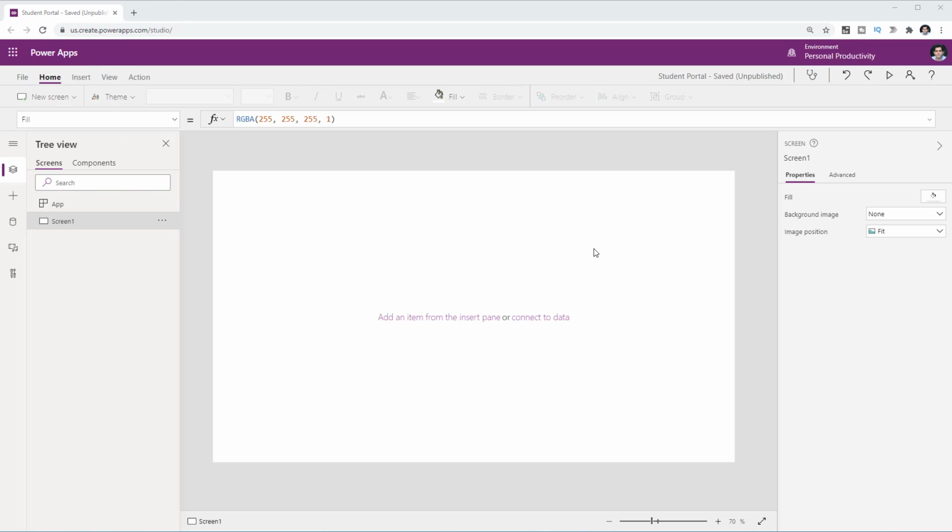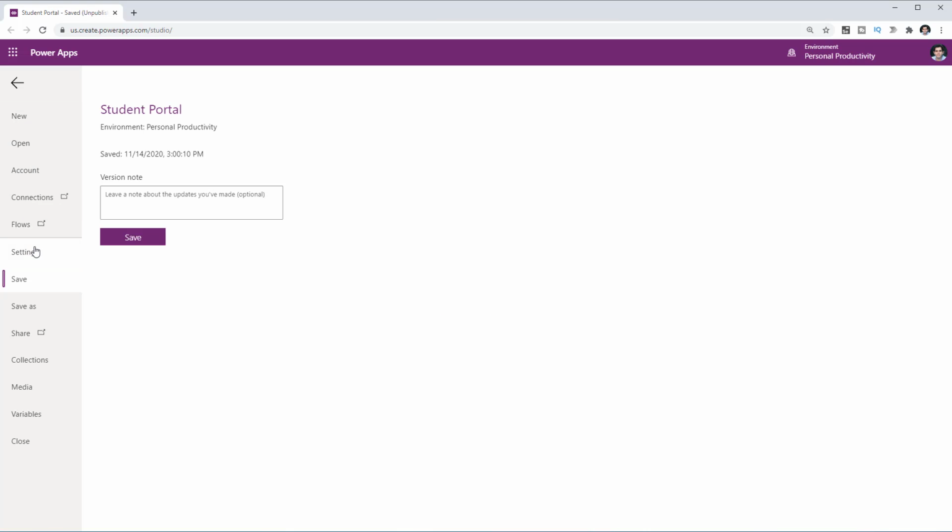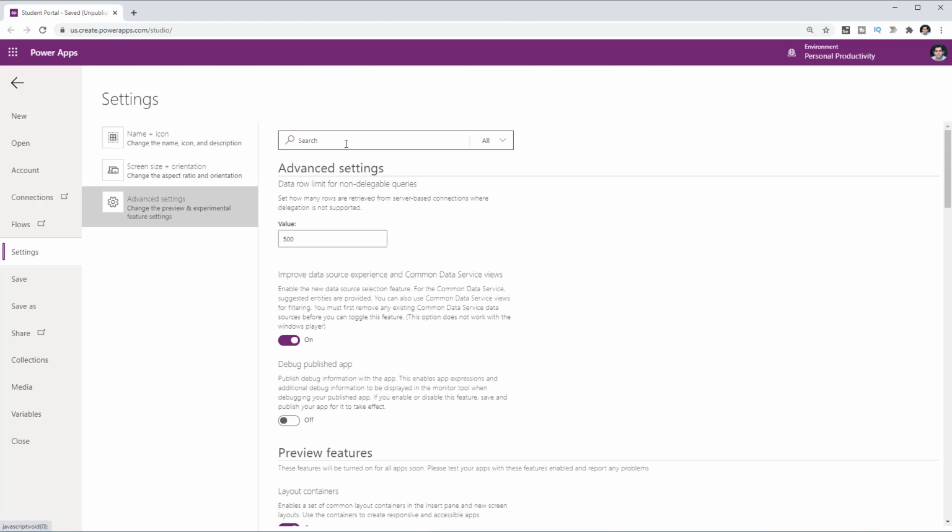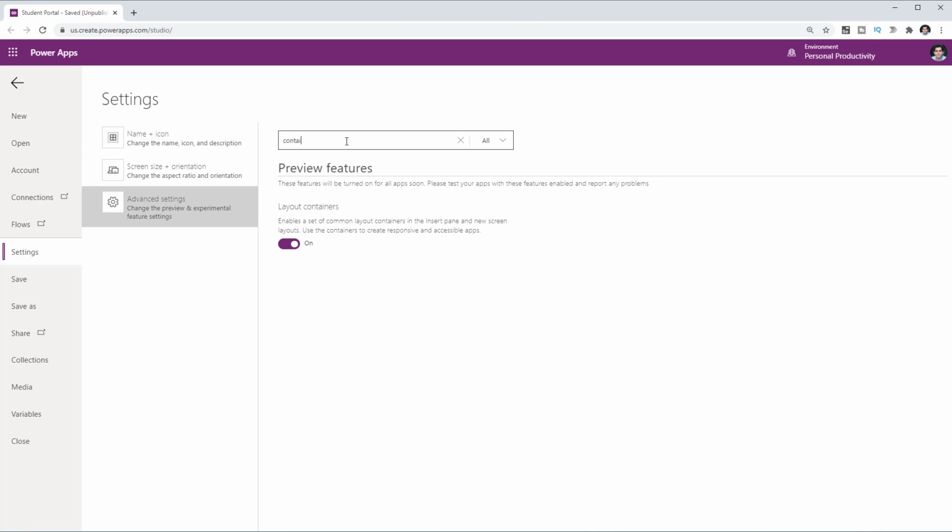To get started with using the responsive containers in Power Apps, in your app, the first step you need to ensure is go to File, head over to Settings, go to Advanced Settings, and search for Containers. Now there's a preview feature called Layout Containers. If you build a new app, this will be turned on by default. For older apps, this would be turned off. You need this in order to utilize the new horizontal and vertical containers which are responsive.